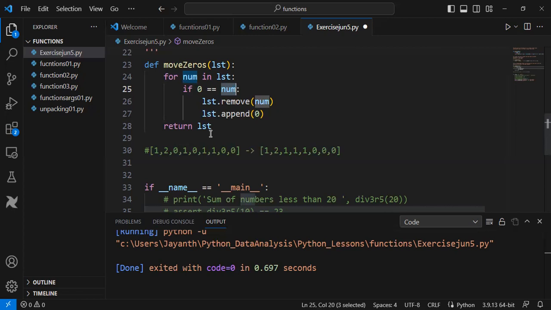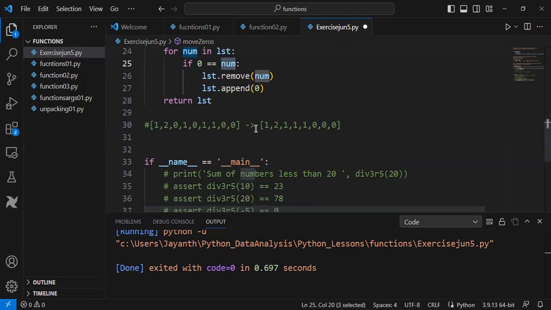And this could be done in multiple ways. This is one way of doing it. But if you would like to do this in list comprehension, you can take this as an exercise and try to do that in list comprehension as well. Already we have seen how to do that in list comprehension previously for the other two exercises. We can perform this as well.